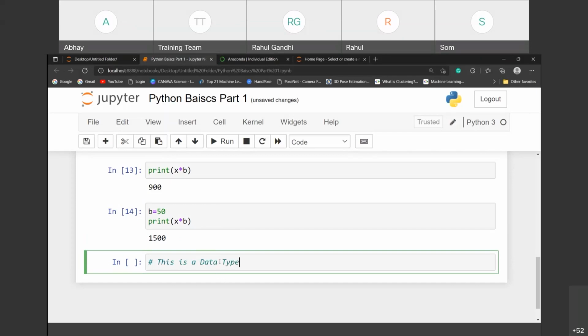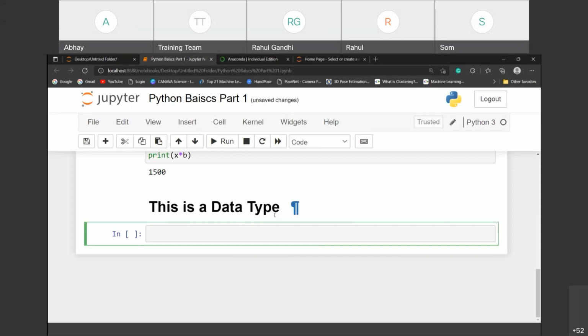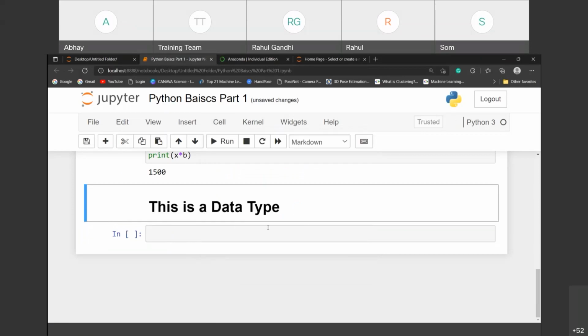Okay, this is the data type. I want to add the data type tag. You have to just pass it down Esc plus M. See, this is the data type. This is for the Jupyter Notebook cell. This is the tagline. You can assign tags here.